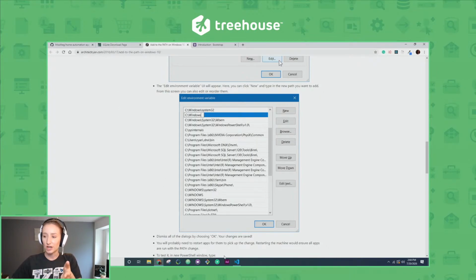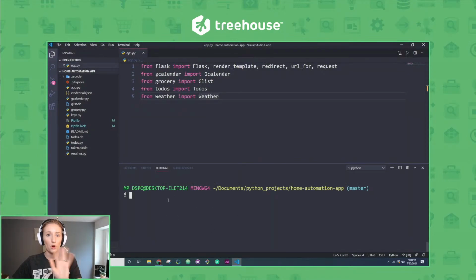Then to make sure it changes, if you have a terminal open, you will have to close it and open it again. To prove that it's working, I'm going to open up, I think, our grocery list. So if I do SQLite3.exe, which I have to do on Windows. I believe on Mac it's just SQLite 3, but on Windows you have to do .exe.